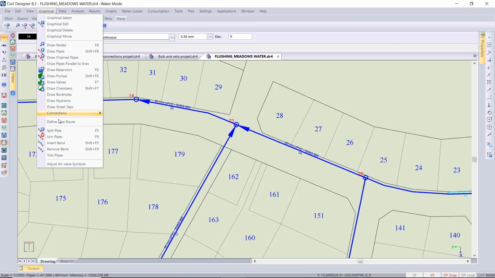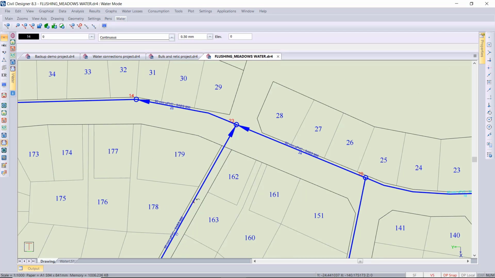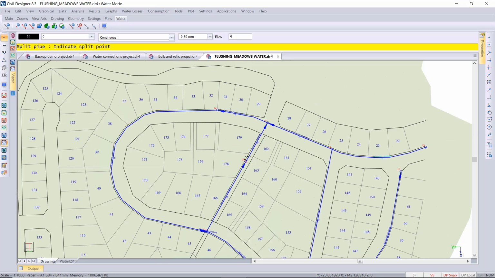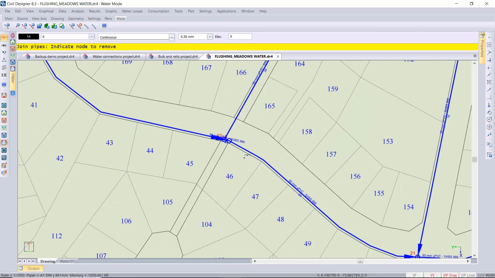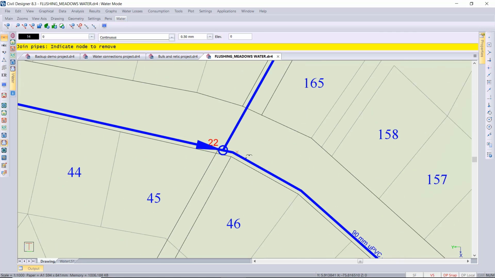Okay, and then just to show you, if you need to insert a node on an existing pipe, you use split pipe, and it'll actually split the pipe and insert a node. And then if you want to remove a node on an existing pipe, you would use the join pipes function, graphical join pipes. So those two nodes are very close together, I'm just going to remove one of them.